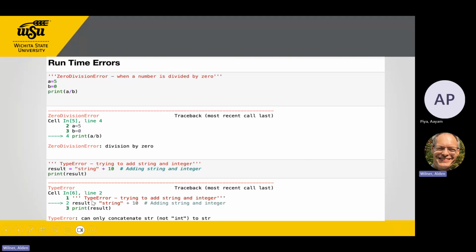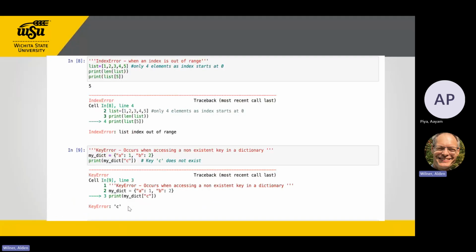Here's trying to add a string and an integer together, type error, right? You can't mix these two types. They don't work together. I could switch this around. Nope. I could say string times 10. I could multiply a string by an integer, which gives me that string multiple times, right? But I can't add an integer to a string.